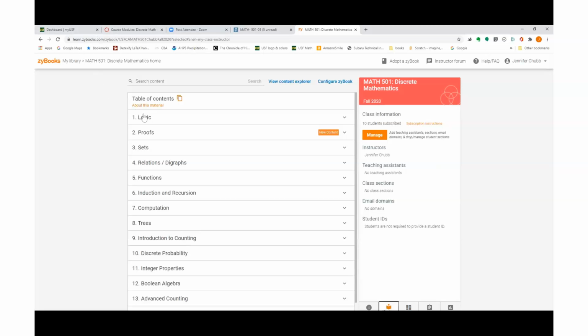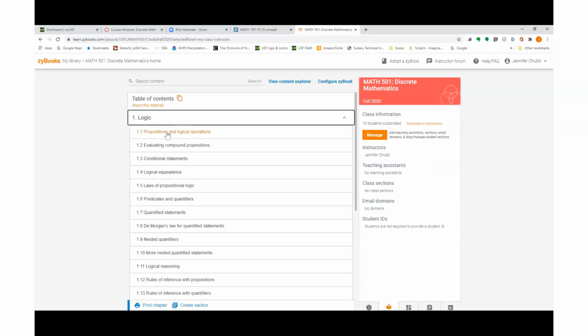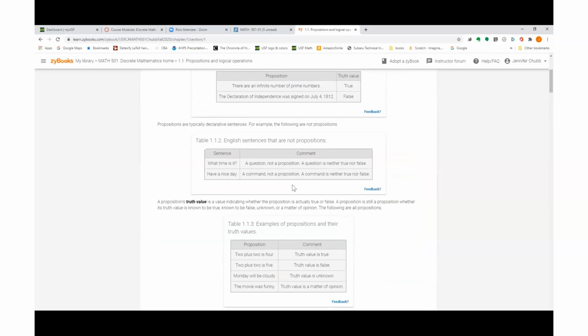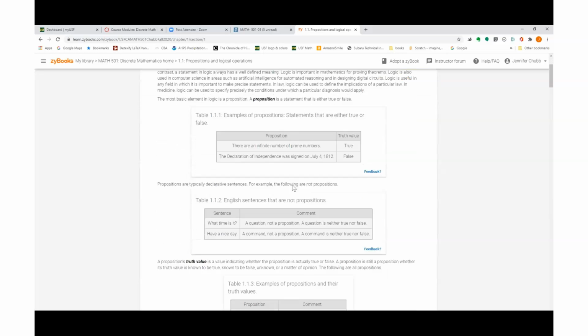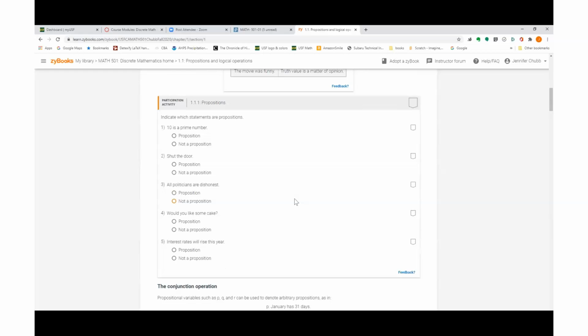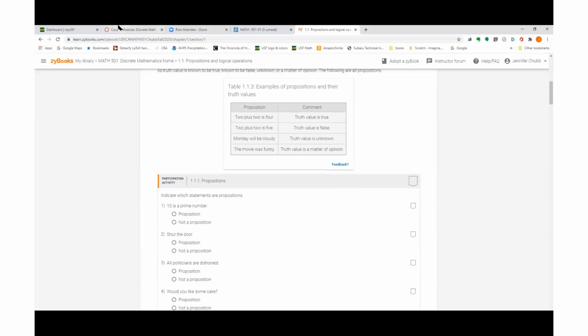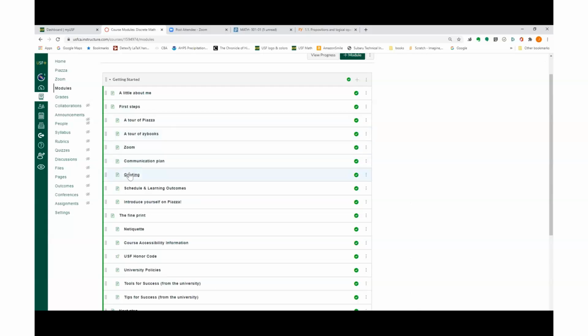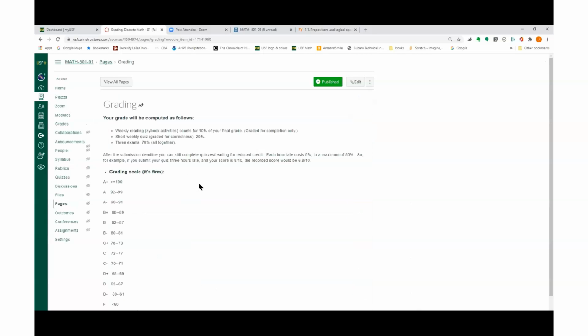Some of you have already been through a little bit of this, so you can play around with this. Each chapter has sections in it that you can click on, and there are different kinds of activities throughout the section. There are things called participation activities, and there are also some called challenge activities, although I don't think there are any in the first couple sections of our textbook. And as you may have seen, if you look at the grading part of the syllabus module, weekly reading accounts for 10% of your grade.